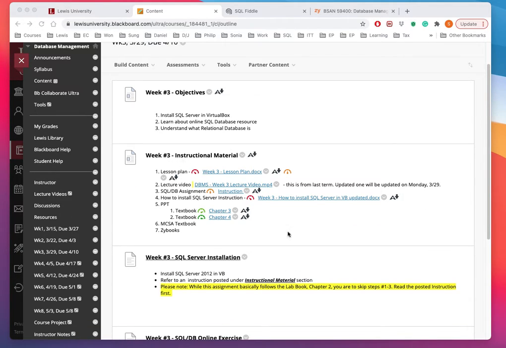In terms of instructional material, there is a lesson plan here for you. Here's a lecture video from last term, which I kept, but will be replaced with the one I am recording today. Here's the instructional detail for doing the SQL assignment online resource. And then here's the detailed instruction on how to install SQL Server on your virtual machine. And here are other resources that you may want to refer to.